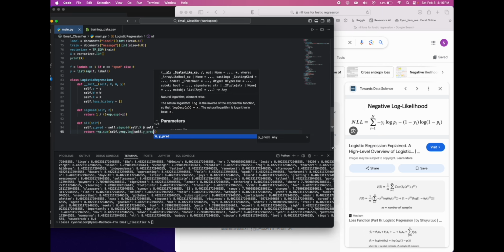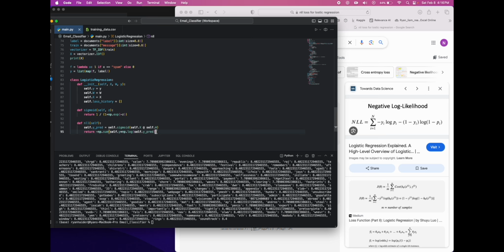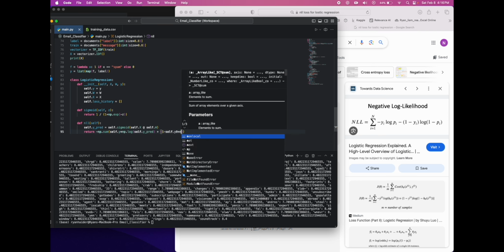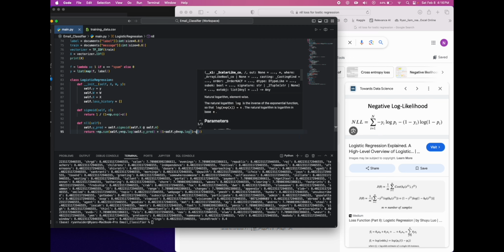Sorry, it looks kind of bad right here. I'm sorry about that. That's just what this is here. And then we're going to subtract that, or really add that, because we have a negative sign here. They have a positive sign here, so they're really distributing that negative. So I'm going to have a positive sign. And we're going to add 1 minus self.y, and we'll multiply that by the log of 1 minus self.y_pred.